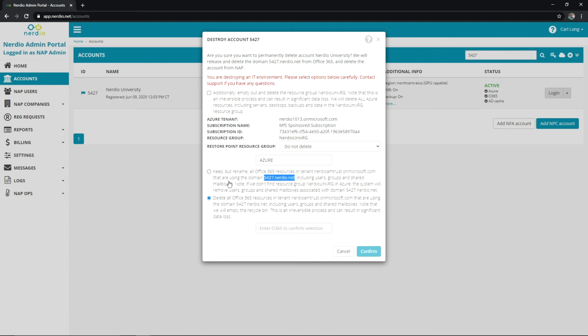So again, you would click this first button if you want to keep but rename any resources that have the nerdio.net ID. But if you don't, and this is more common, this would delete any resources, and again, likely our demo users in the environment using that 4-digit ID.nerdio.net domain.